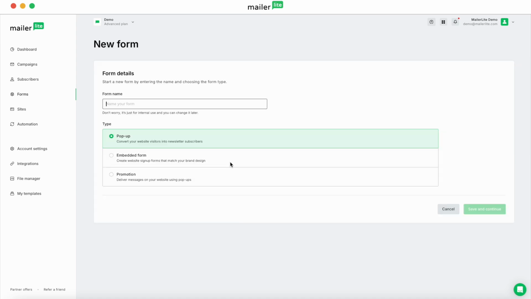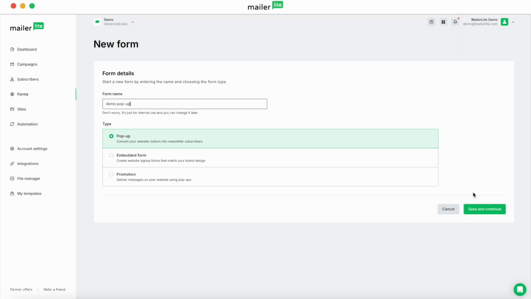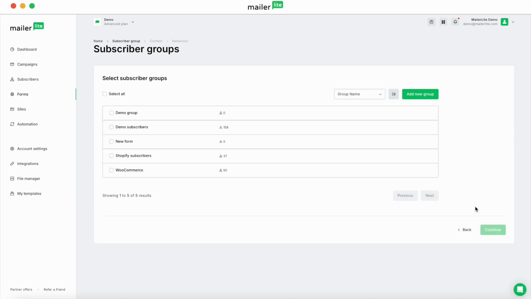Give your form a name, and make sure that you have pop-up selected under Type. Then click Save and Continue. Next, you'll want to either select or create a group for subscribers to be added to when they fill out this form.